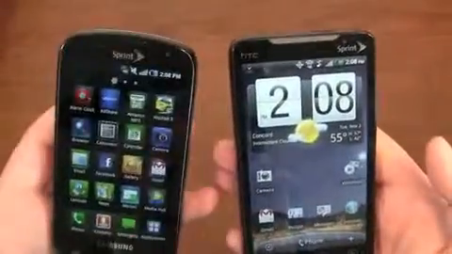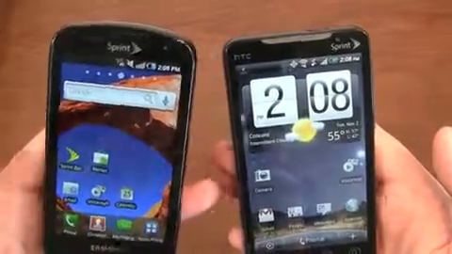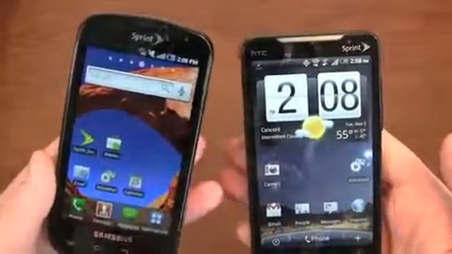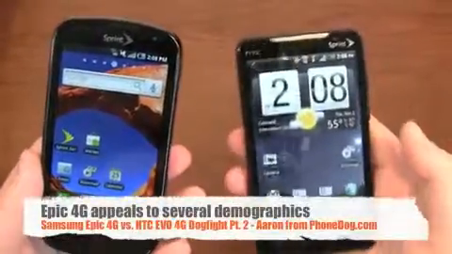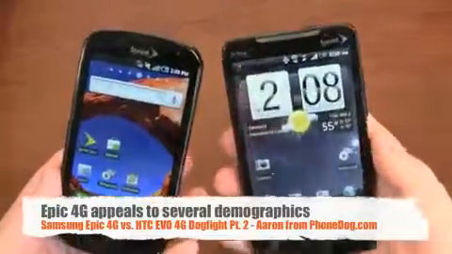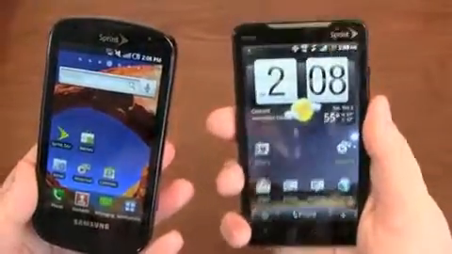That said, if I had to crown a winner, for me, I think the best balance of features, honestly, is the Epic 4G. You know, I love the EVO. Both are great devices, but I've always been very fond of the form factor of the EVO.